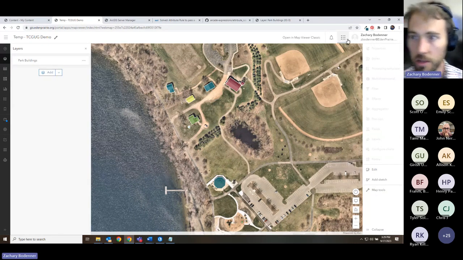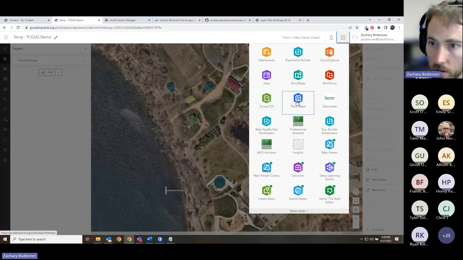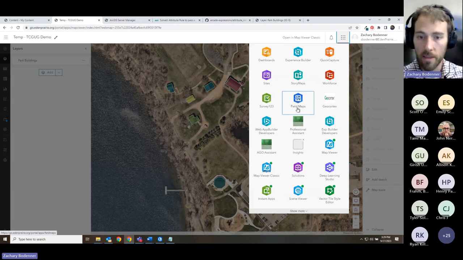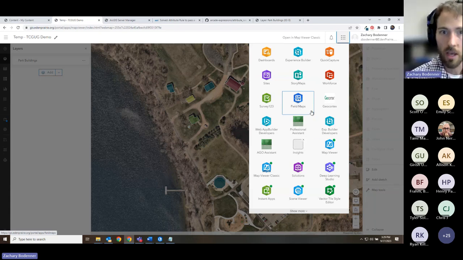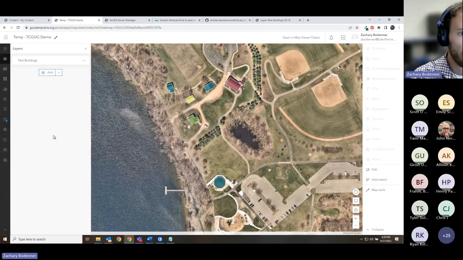And from there, I can further customize it by opening the Field Maps app and using the table formatter to make things a little easier on our field workers. But I think that's a topic for a different day because I know we're coming right up on time here. So if there are any other questions, that's the bread and butter of our approach to getting a web map and application set up for our end users.